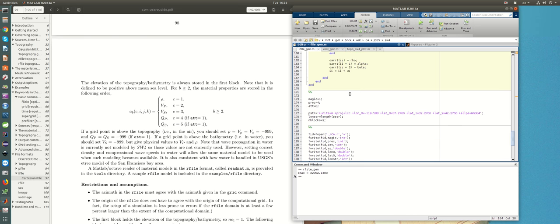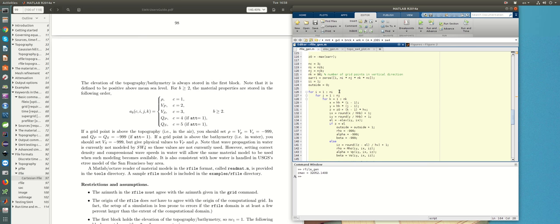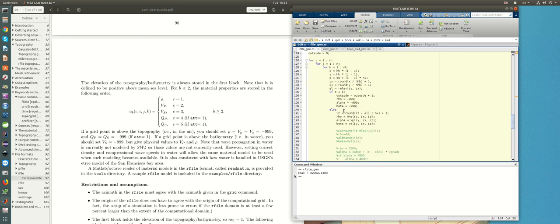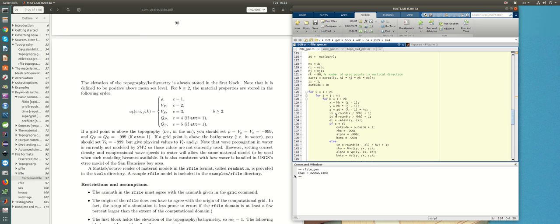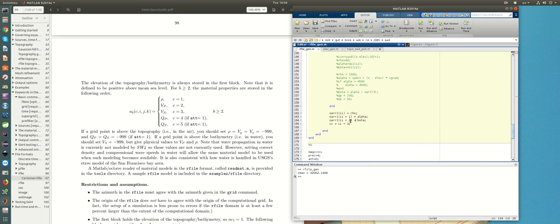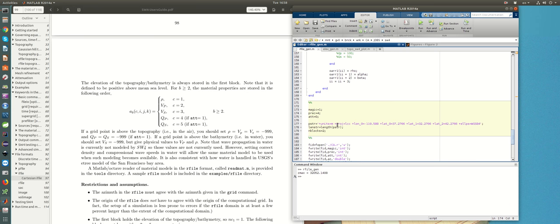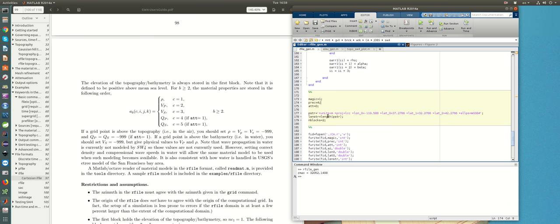And then a few other things. I have two one-dimensional arrays, OAR and OAR1. OAR stores the elevation, and OAR1 stores the velocity model. Then I have to write the two arrays into the .r file, but it has some header information. Magic equals 1 means little endian. Precision equals 4, which is a single precision floating point number.